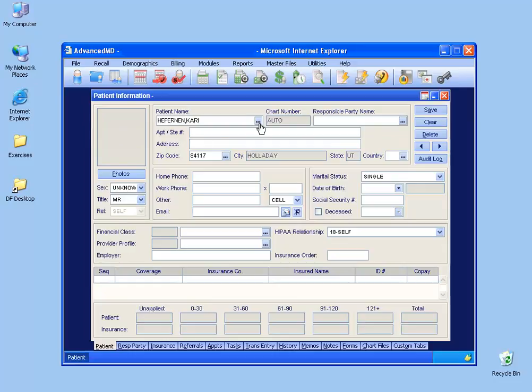If you recall, anytime you see an ellipsis button and you type in any information in the field, you always hit the tab key. When you hit the tab key, AdvancedMD does an automatic search through the database, and if it finds a Carrie Heffernan, it'll have a pop-up window that you can double-click on Carrie's name, and then all the other information will pull in here and populate the fields. But because Carrie isn't in the system, when I hit tab, nothing pulls up, so I'm good to go.